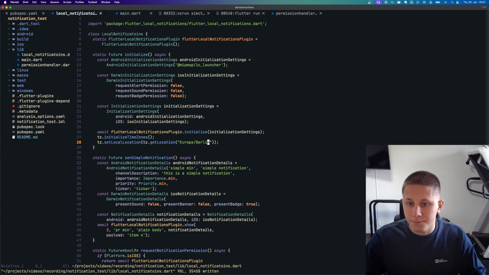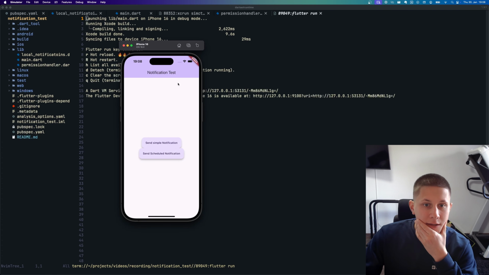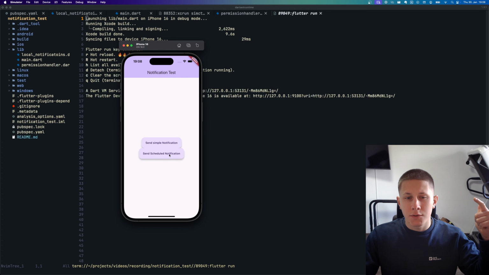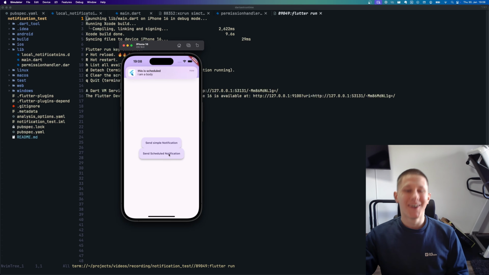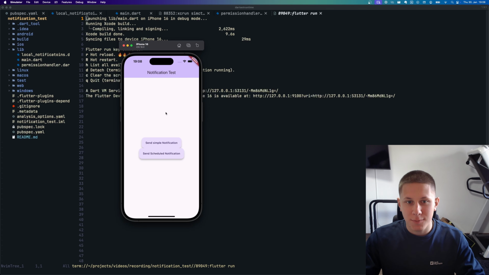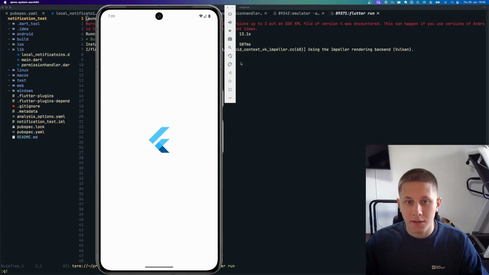Good. Let's try it out again. The app opens, perfect. Now let's press send scheduled notification. 1, 2, 3, 4, 5. You see that? Nice. Okay, it works on iOS. Now let's test it out on Android as well.